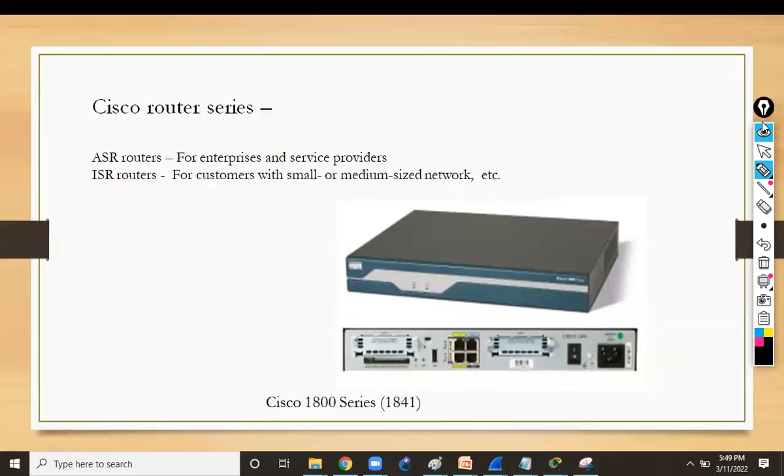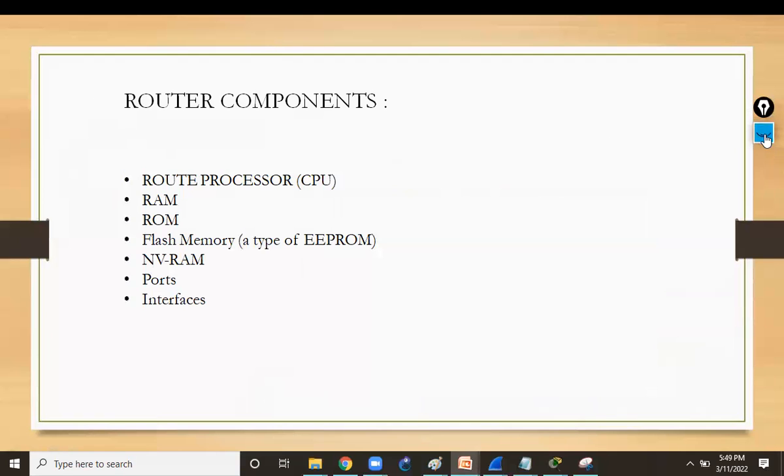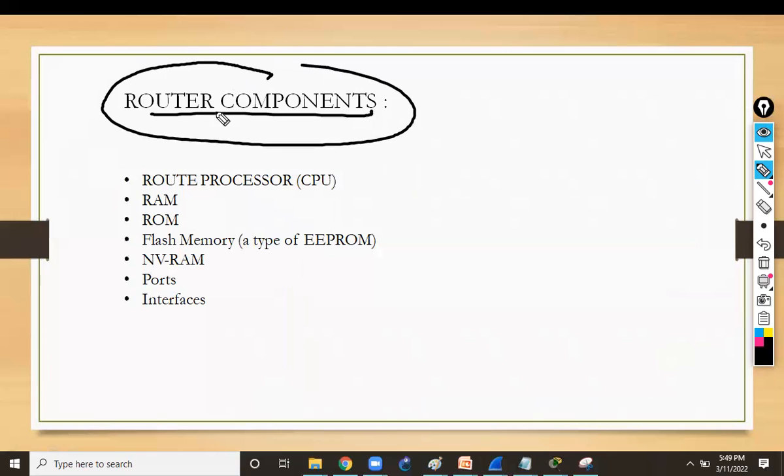Now let me tell you, we are going into the router components. First you have a route processor. It's called the route processor, or of course it might be called the CPU, right? That's the route processor, and you know about the processor. It controls everything. It is the main functional part.